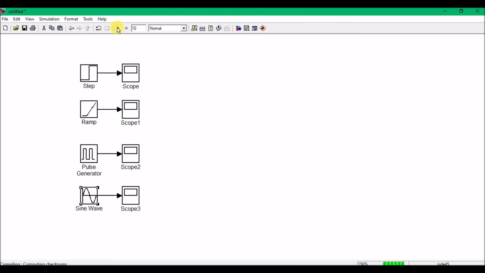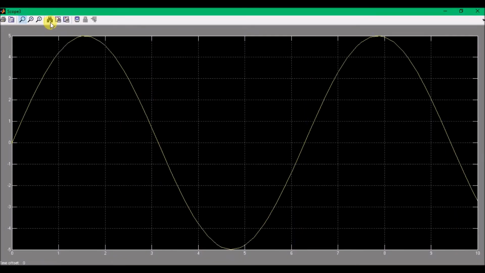So once you click here and click run, then after auto scale, you can see it starts from 0. Instead of going to 1, it actually goes to 5 because I am giving the amplitude 5. So this is nothing but my sine wave.